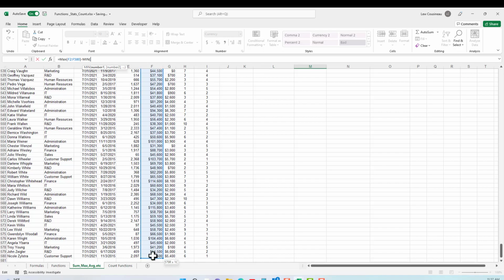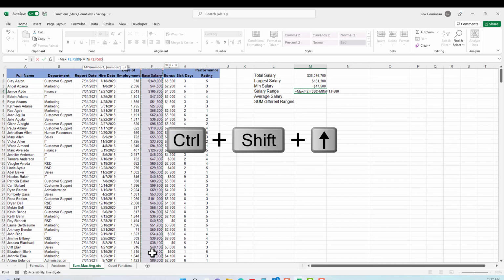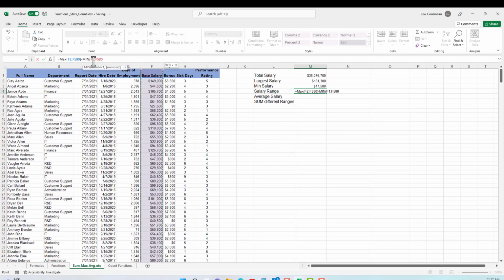Let's see if this works. I click in cell 580, shift control up arrow. It goes one too far. I'm going to run over here and just type the 2, delete 2, and then I got to close this up. So I'm taking a max minus a min.